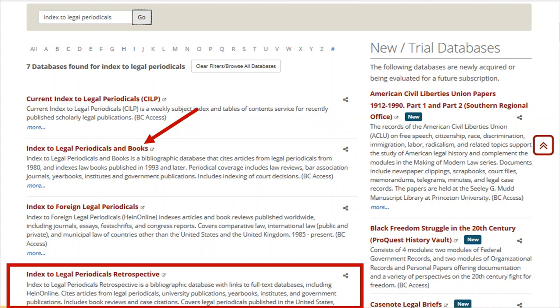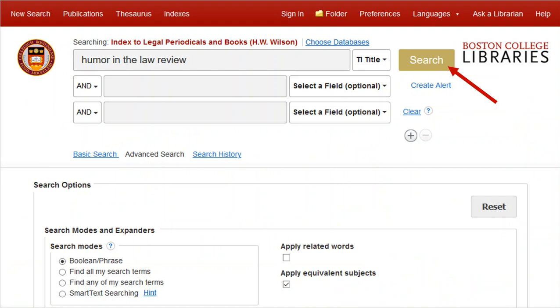The current Index to Legal Periodicals, while it has a similar name, is more of an updating service for law review indexes and not a continuation of this Index to Legal Periodicals. This is the advanced search page for the Index to Legal Periodicals and Books, which allows us to build a Boolean search and also to specify particular fields for our text to appear in.